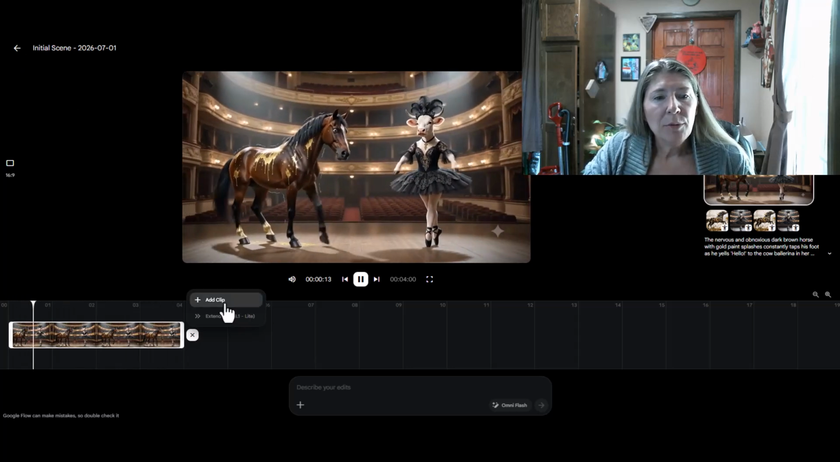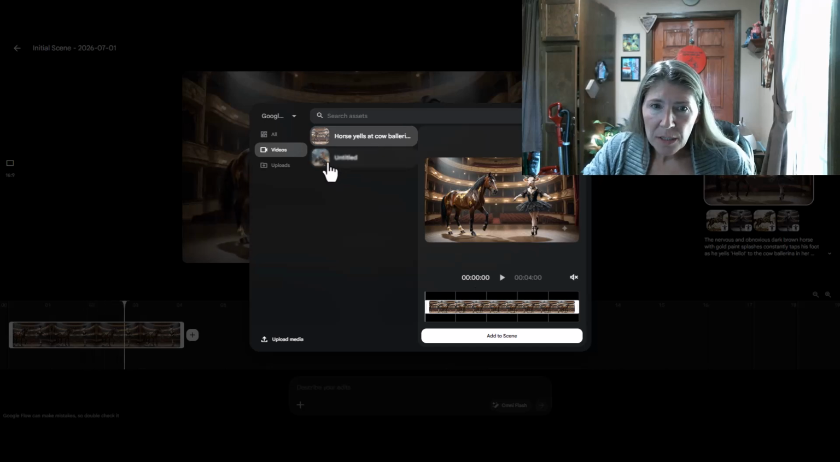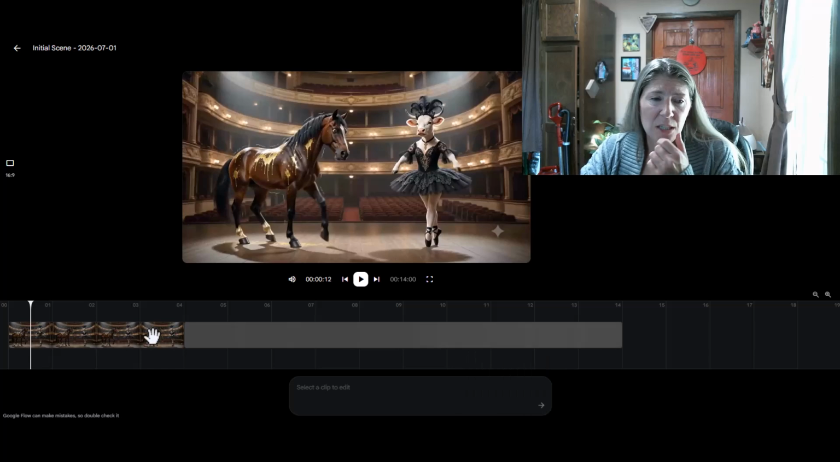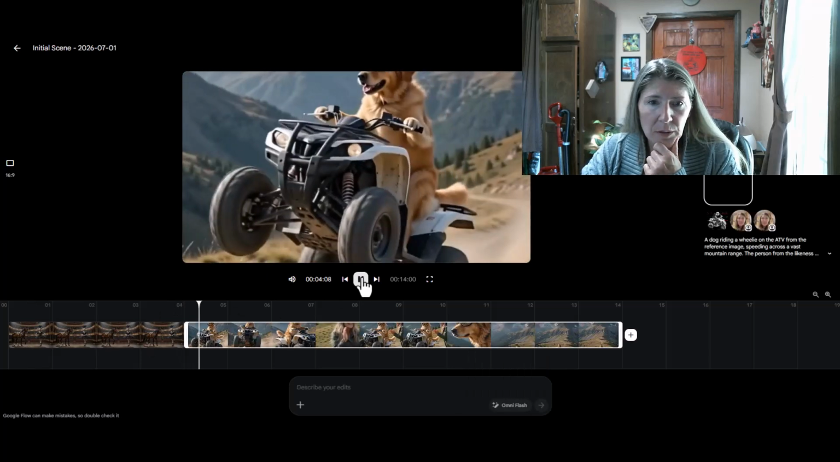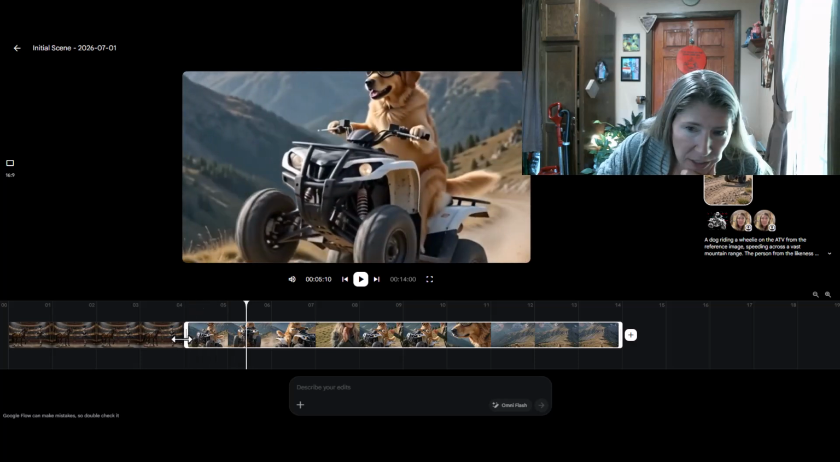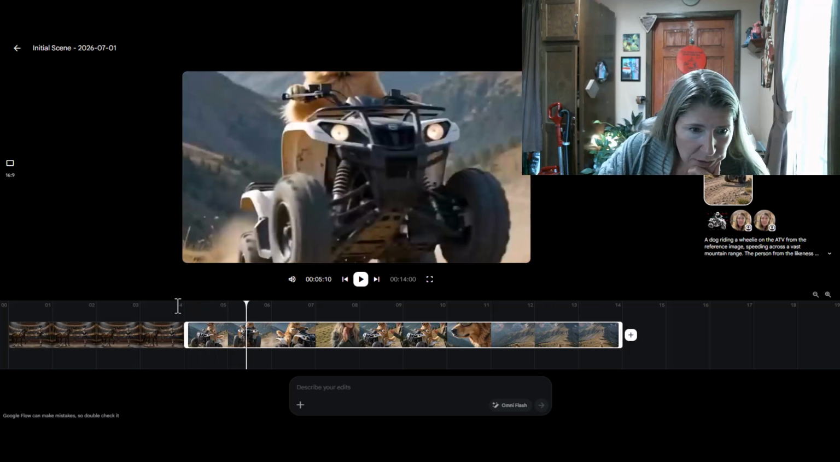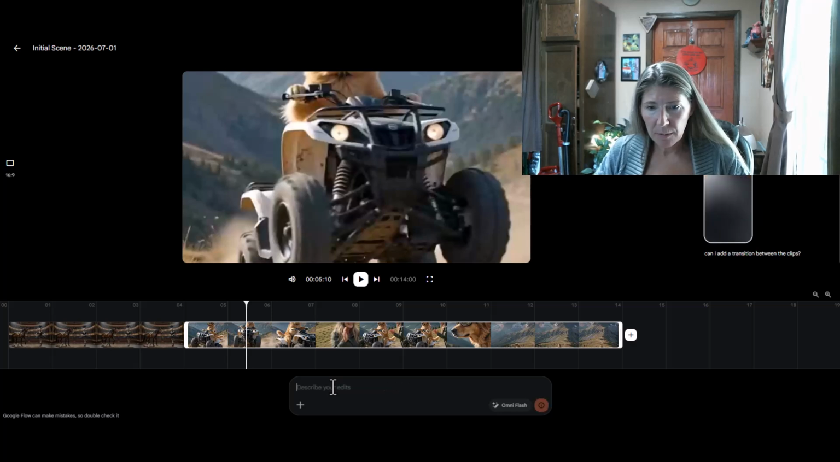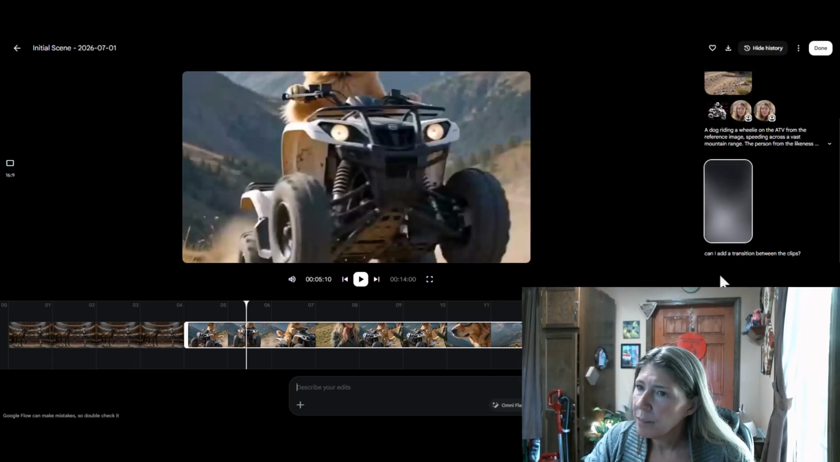You can add additional clips. Let's see if we can add this one. It's a different size, so it still added it. Okay. I don't know if we can do transitions here. We can clip. Doesn't look like we can do transitions. Can I add a transition between the clips? And we'll see what it says.